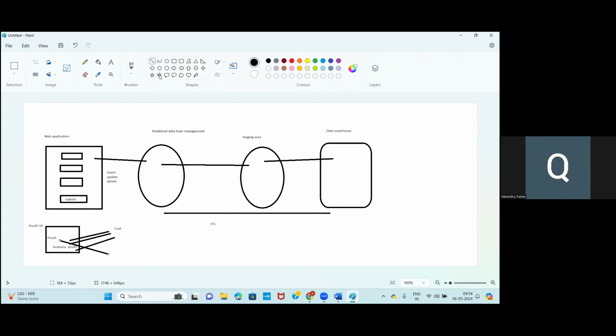Whatever you do, whatever data you enter on the application side, even in a DMart, while you purchase, they will enter your phone number, and all the purchased items they will enter in the website. Based on that, for your phone number, this customer needed these things. That type of analysis they do. So that data will be entered from the application into this relational database. That is, insert, update, delete operations will happen regularly.